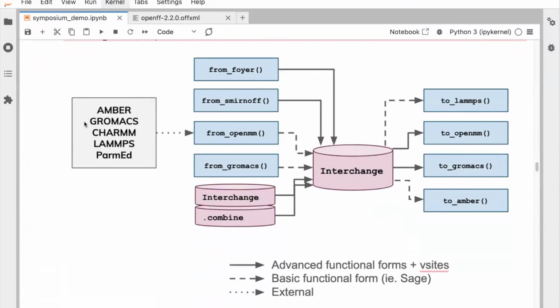And so OpenMM has readers for a number of different file formats, and we haven't tested these extremely extensively. So go ahead and let us know how these work. But we can load native GROMACS files, and also we can make a new interchange by combining two previous interchanges. We can also write out to different formats. So we can go out to LAMMPS, OpenMM, GROMACS, and Amber.